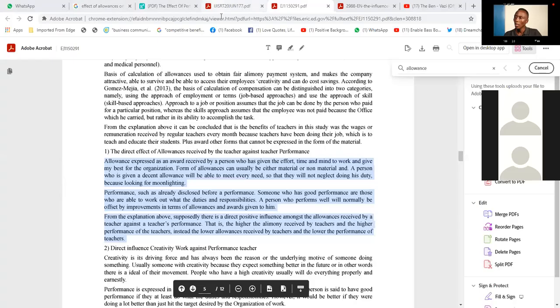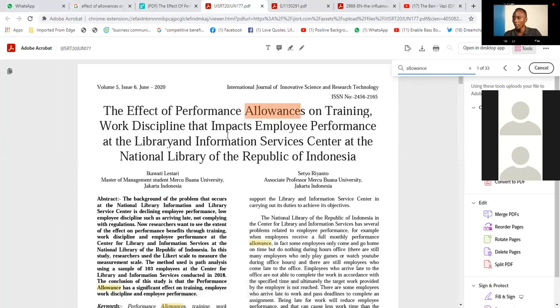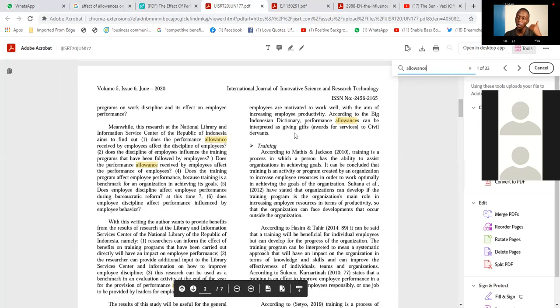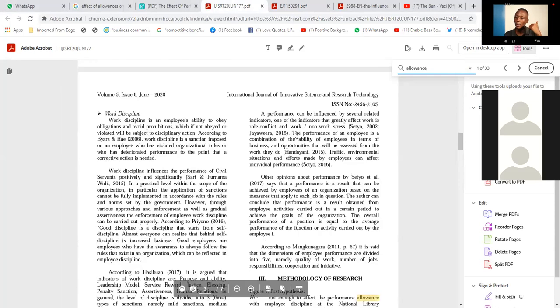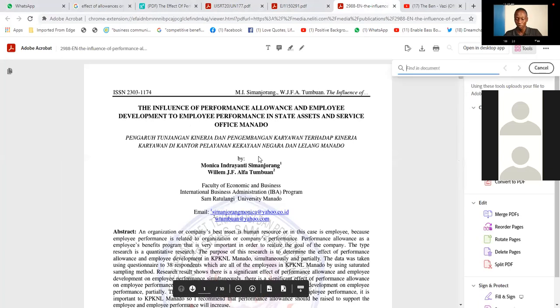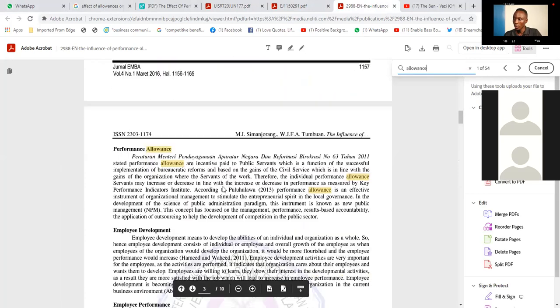So let us go back to the internet, just like this. Okay, let us go to another PDF file. This is effect of performance allowance on training, whatever. So let us first search for the keyword allowances, because you need to first identify the paragraphs where that keyword is. Okay, but it doesn't appear in very many places. So that one is not very critical. Let me try this one. Yeah, this one is in very many places.